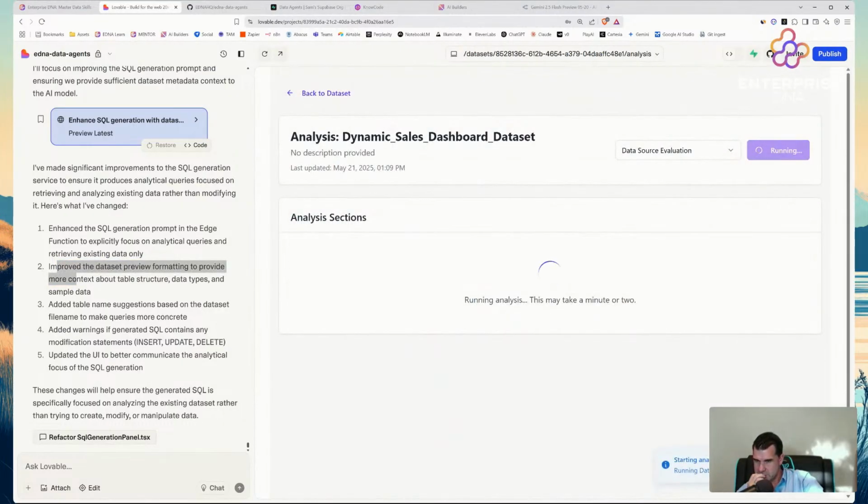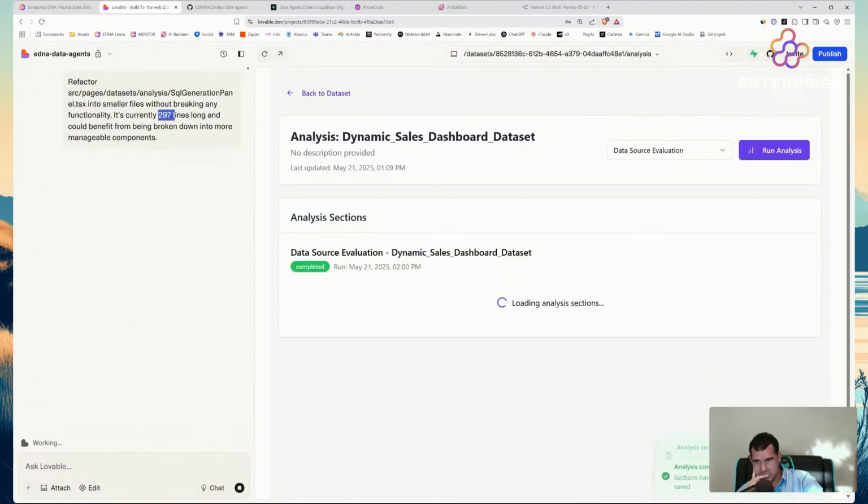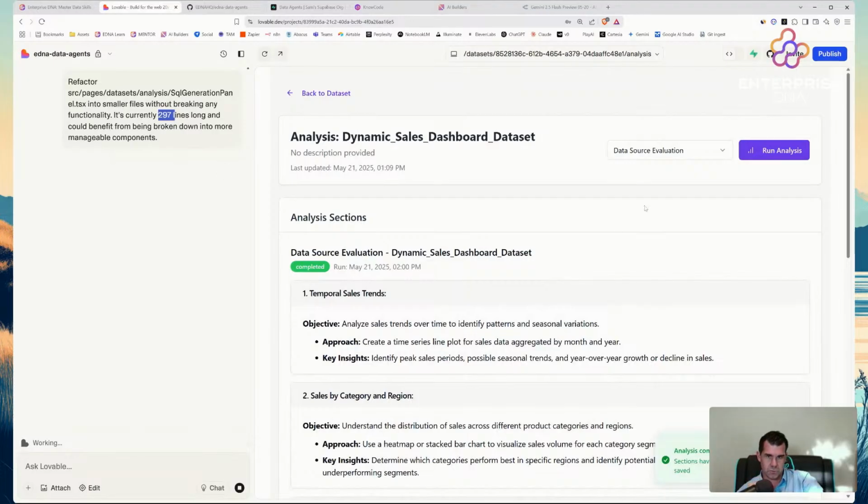Added table name suggestions based on the dataset. Added warnings. Updated the UI. Okay, we'll just refactor this puppy here. See, 297 lines. Always want that to be smaller. Always.